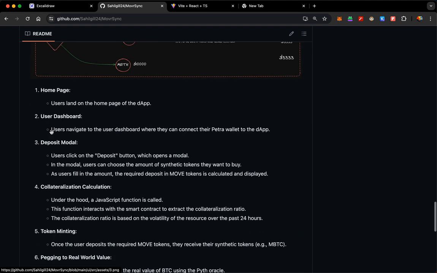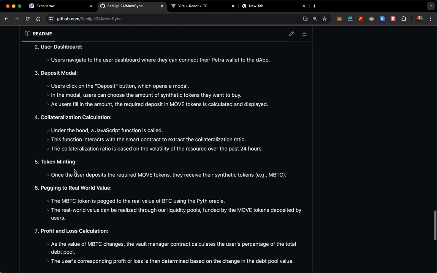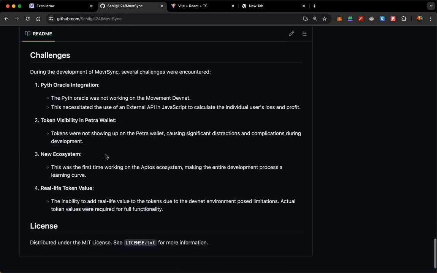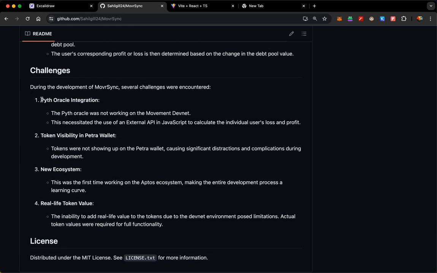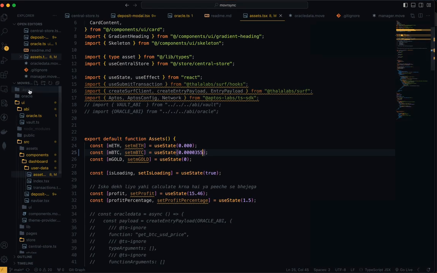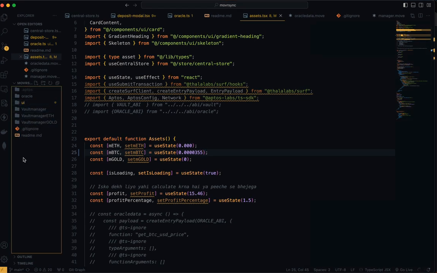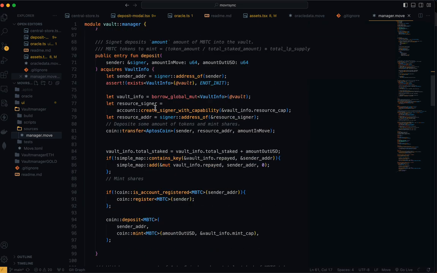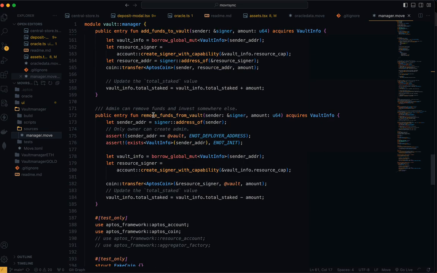Now moving on, these are all the main user flow and the working of our project. Here I have mentioned the challenges. The special challenge was the Pyth oracle integration, which was not working at all. So I will be showing you the code now. So this is the code. Here you can see the vault manager that I was mentioning. Here you can go to the sources and see the code that we are using.